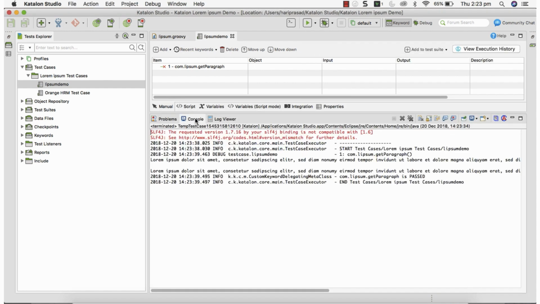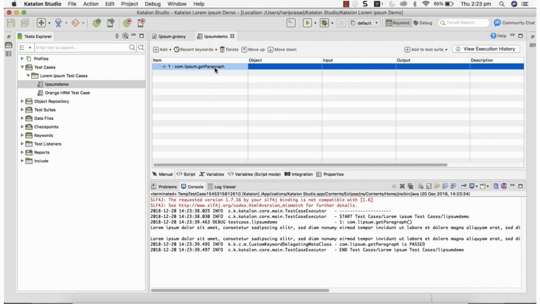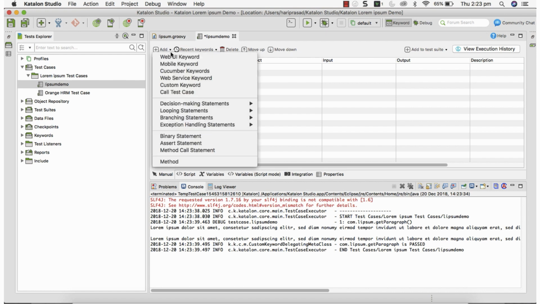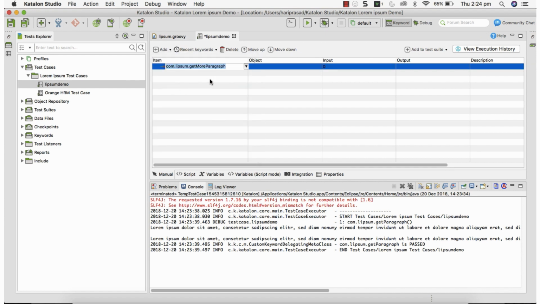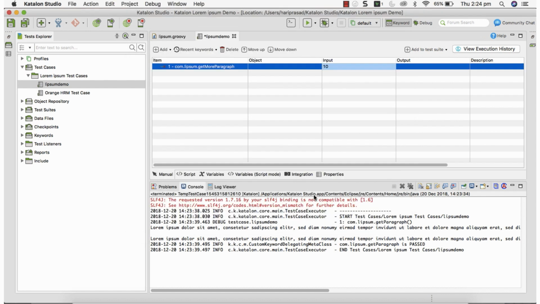Execution is done. If you go to the console, you can see, look, by default it's printing 2 paragraphs. So now you can define how many paragraphs are required. For example, if you want 3 or 5, instead of using this particular method, you have another method in your keyword, get more paragraph, which accepts an argument for the number of paragraphs. So I need 10. Let's give 10. What happens? Click OK and save this.